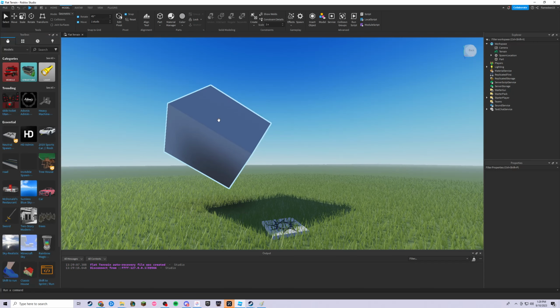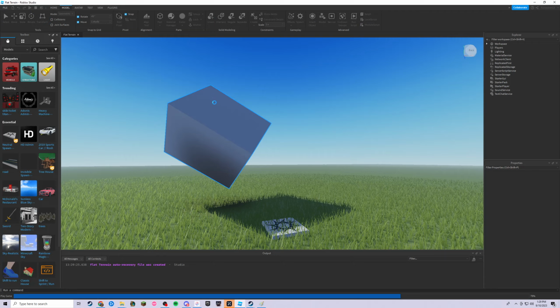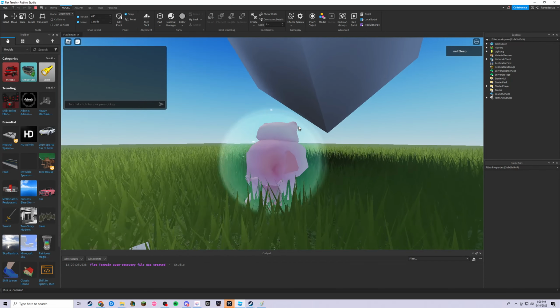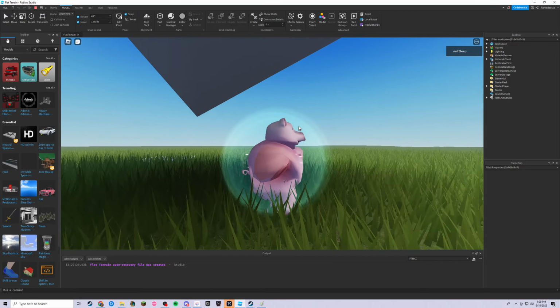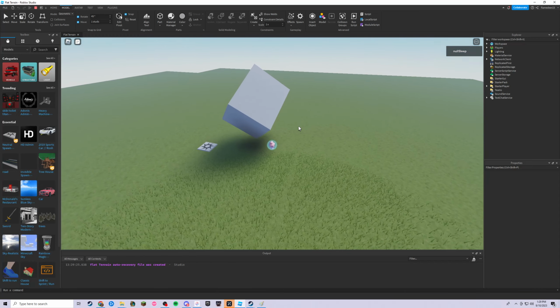We want to make sure we have our block selected, and we want to click on the anchor option. Now if I run the game, look at that. Our block is standing just like we want it.